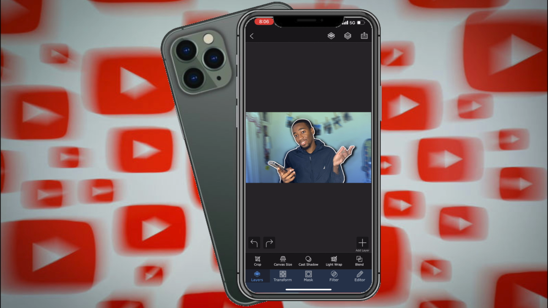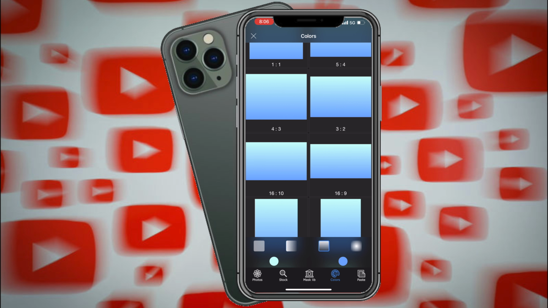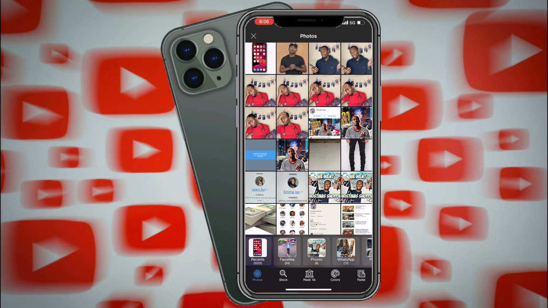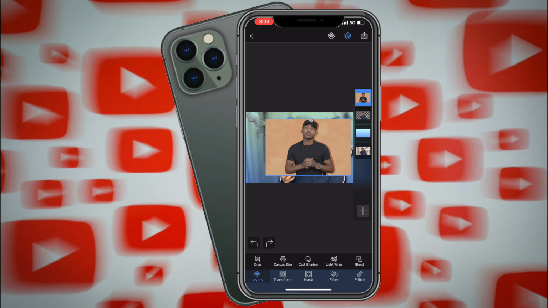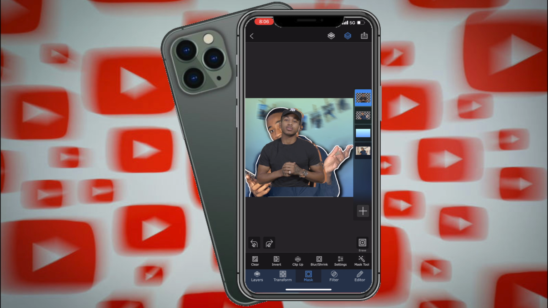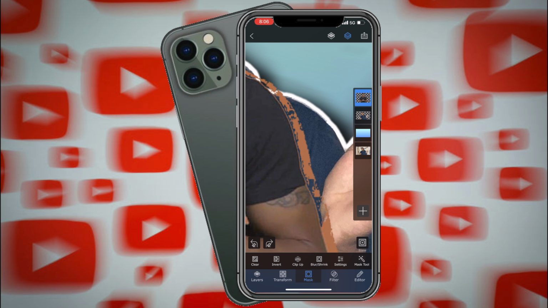So what I'm going to do is add a layer, photo layer, photos, and then I want to add DDG. So I'm just gonna add it like this. It says crop, check mark. Since I don't want him to be all up in it, I'm just gonna click on the mask tool once again. And for this one, you can also click on this one right here and just press on it. So it removes almost everything, but you kind of have to go over it again.